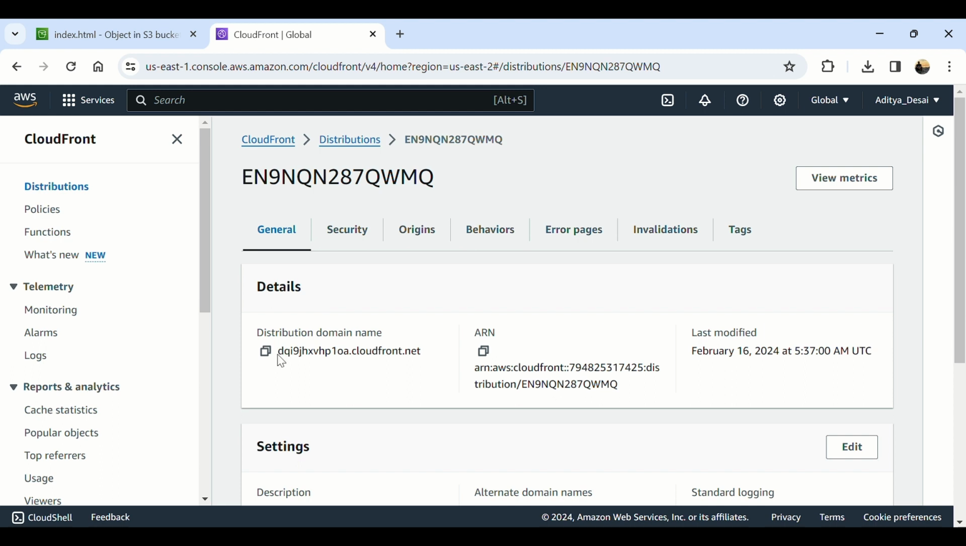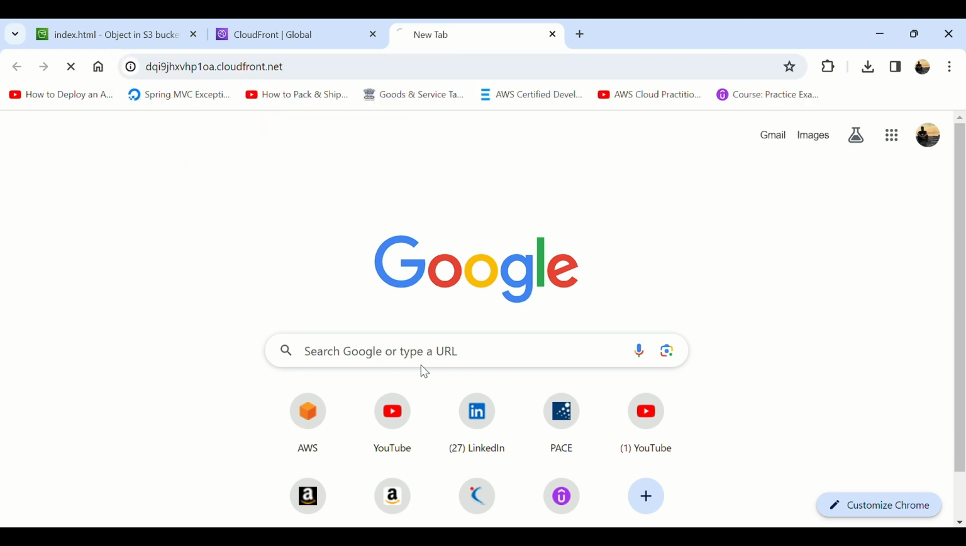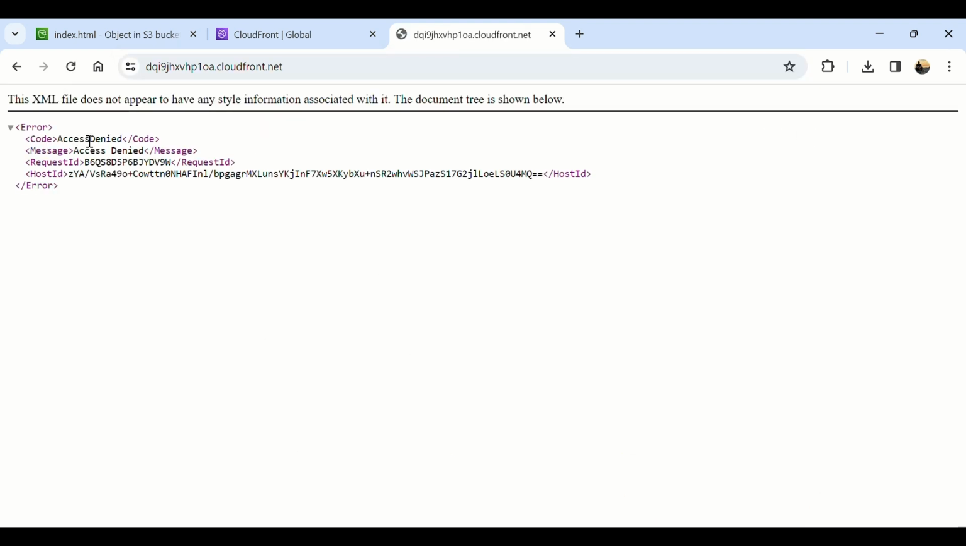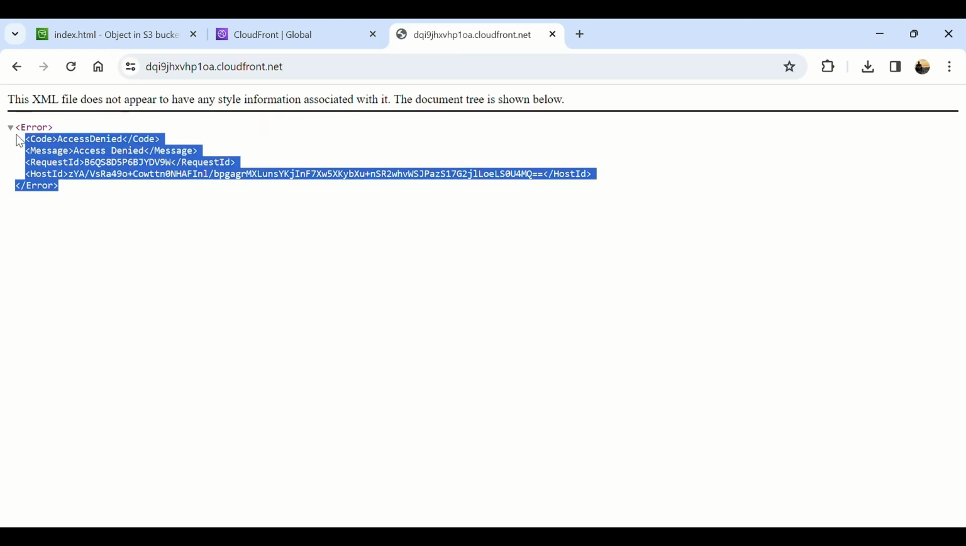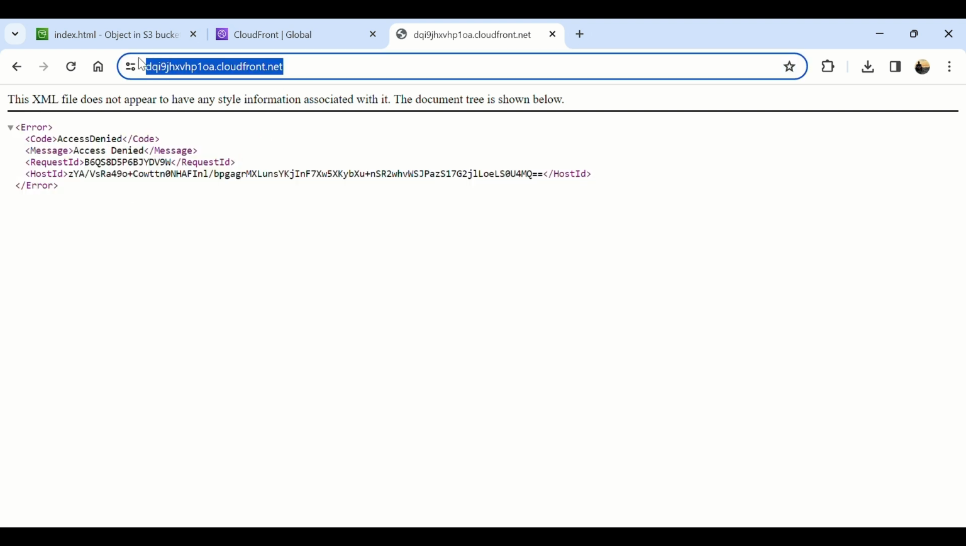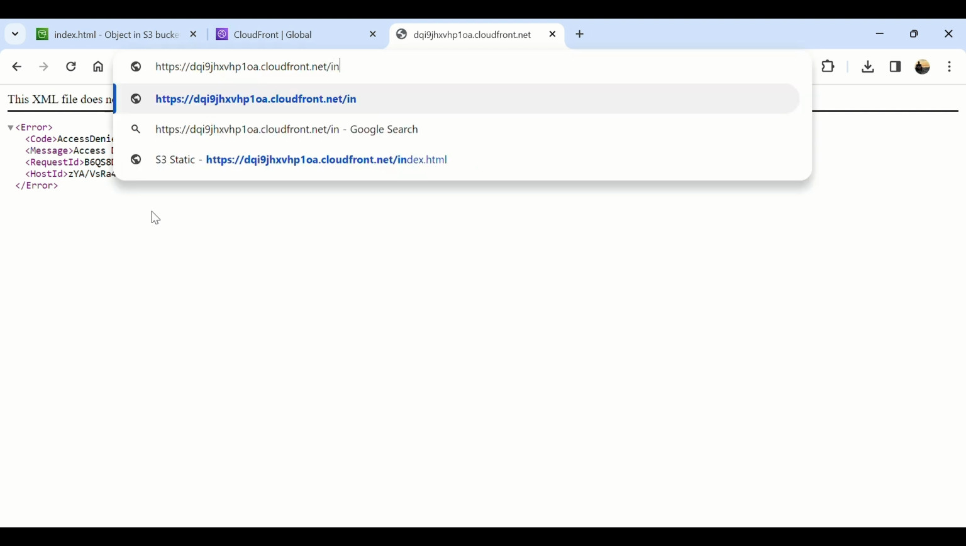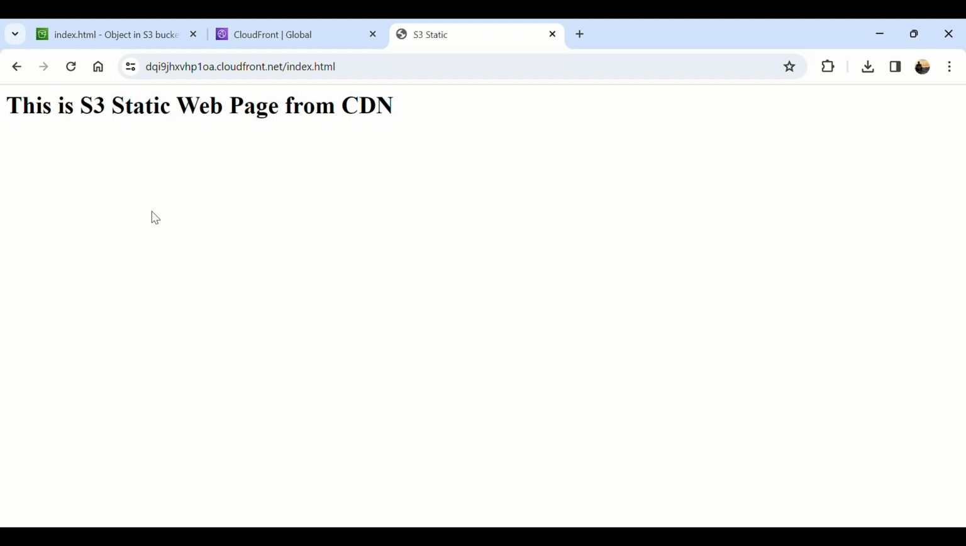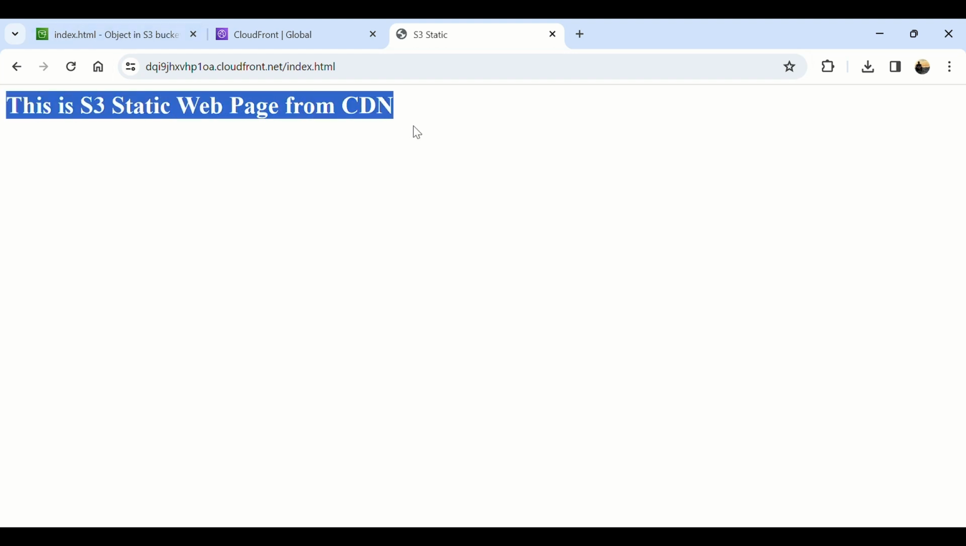We'll be using this distribution domain name. Copy this, and in a new tab I paste it. Access denied. We don't need to do anything over here. I just wanted to show that if you're using this directly without anything after it, like without any object name, it will give access denied. That's a secured way. Now do slash index.html. So yes, this is the content from the CDN, what we added in the index.html file.